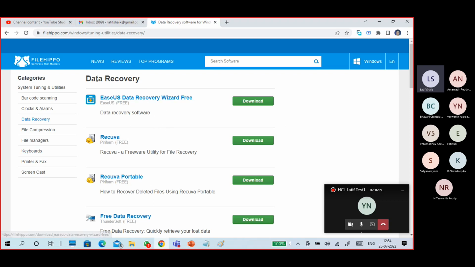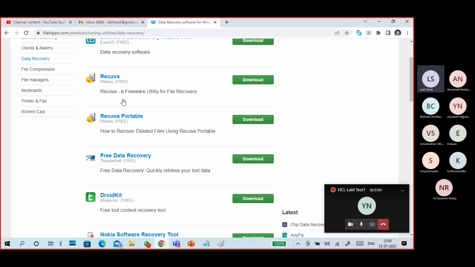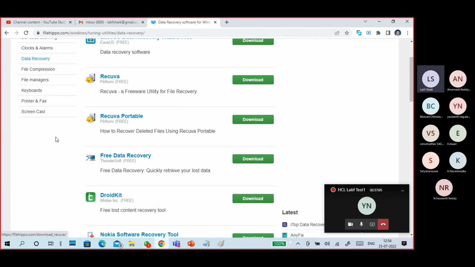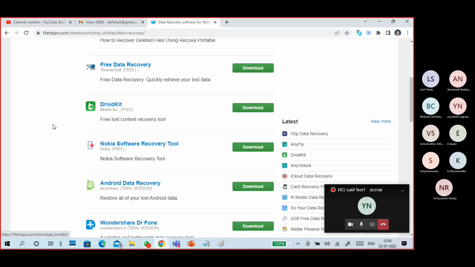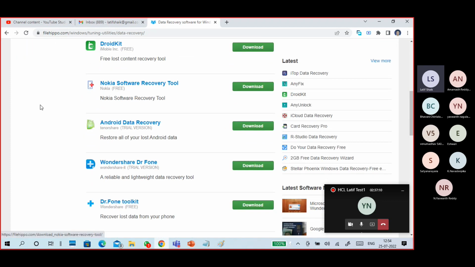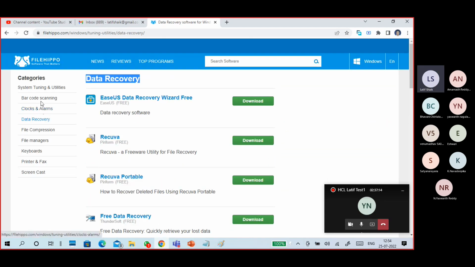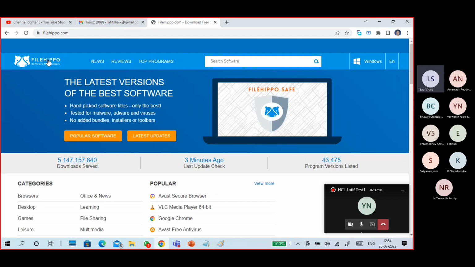For example, these are the data recovery applications. Recuva is one of the data recovery applications. EaseUS Recovery you can use now. There is Droid Kit, I don't know what it is, and a Nokia software recovery tool. There are also categories like file compression, file manager, keyboard, printer fax, screencast, barcode scanning, system tuning and utilization, clock, news and reviews, and all.